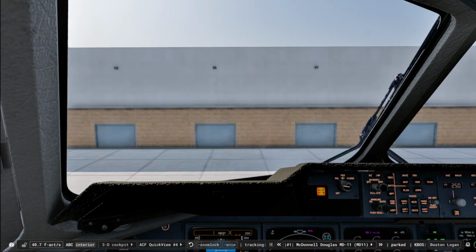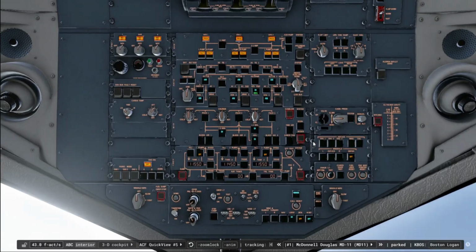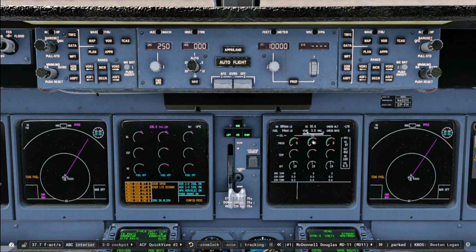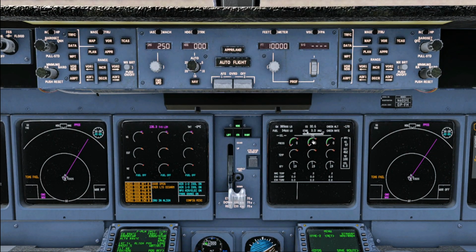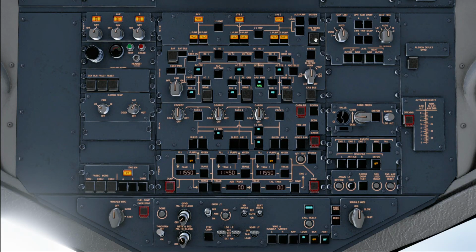Now, you heard some of the bells and whistles going off in the music. And if you didn't, oh well. We're just going through the checklist. The IRS is probably aligned by now. So let me get the hydraulic test going while we do the rest. I say this every time.